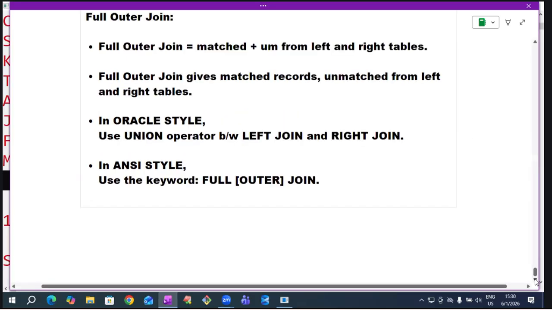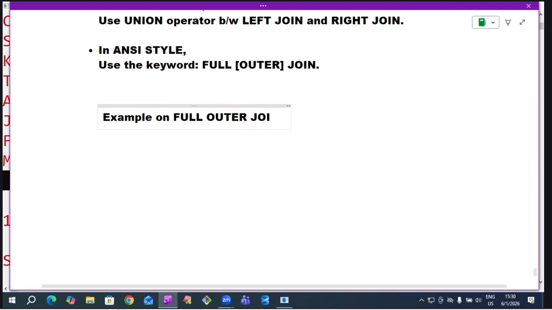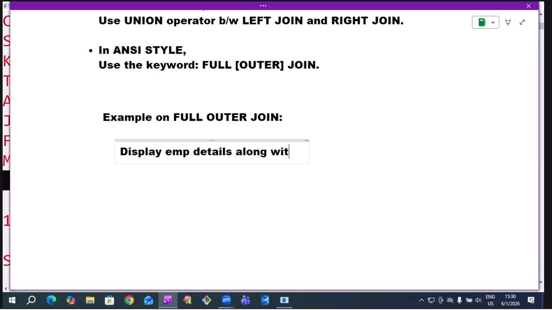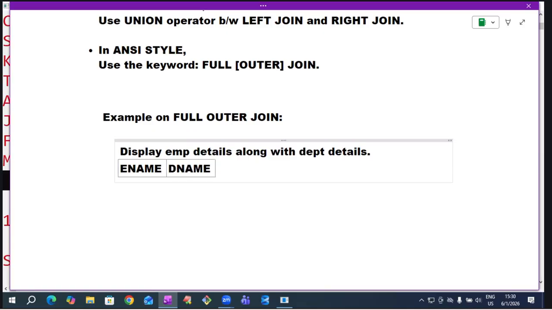See one example here. Example on full outer join. Understanding the question is important, sir. The question is like this: display employee details along with department details. If the question is this much only, he is asking match records. Smith employee working in research department. Match record.